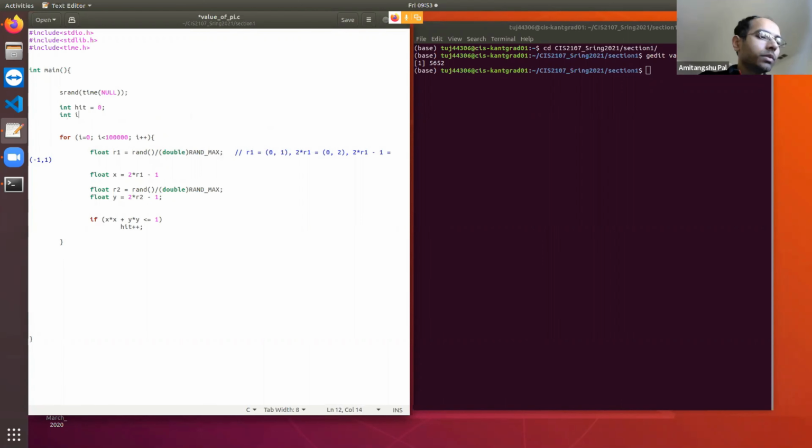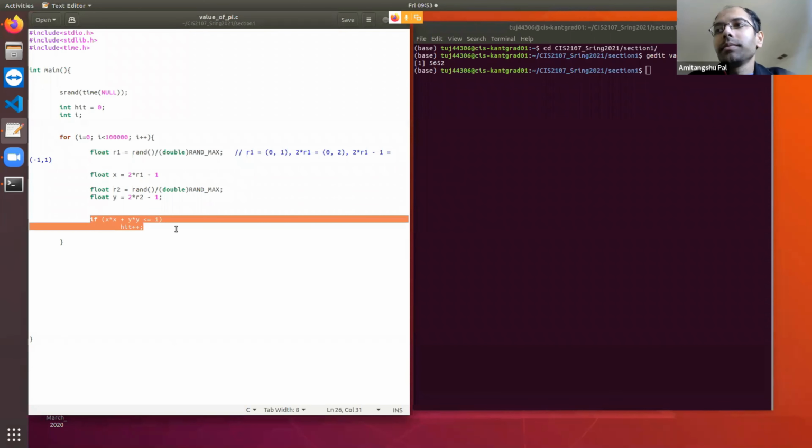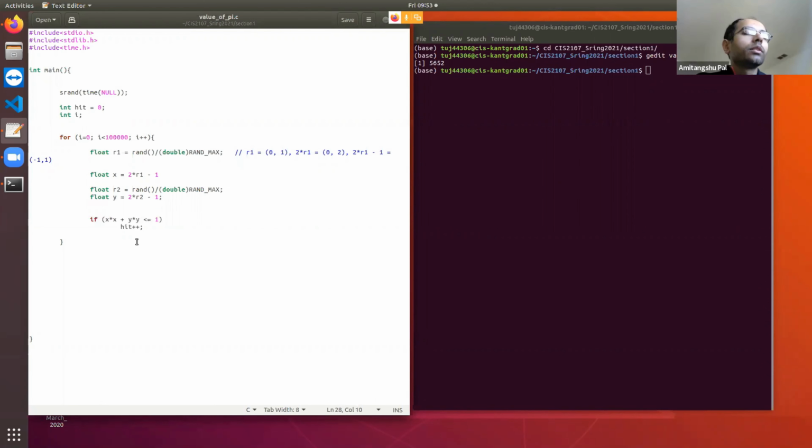So i needs to be declared. Alright, that's it. Basically, repeatedly I am generating two random numbers in between -1 to 1, and then I am checking how many times I'm getting a hit. Once I'm done with this, I'm going to calculate the probability of a hit, which is nothing but the number of times I'm getting a hit divided by the total number of experiments, the number of times I'm running the experiment, which is 100,000.